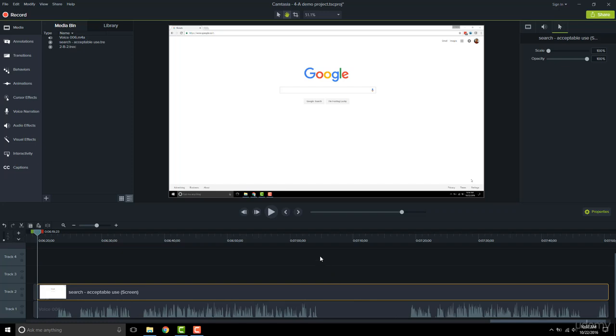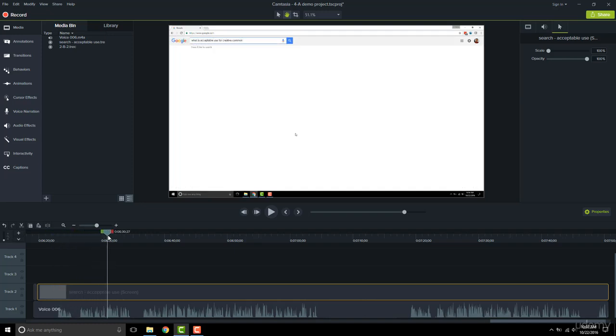Let's now look at speeding things up. I typically want to do this when I'm filling out a form or typing some data. So when I look here, I'm doing a Google search, and I click in there and begin typing, and it says, what is acceptable use for Creative Commons 0? So all of that, you don't need to sit there. I start typing right here.